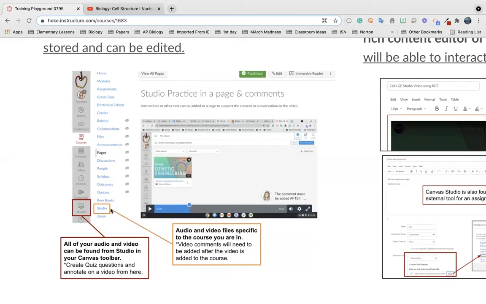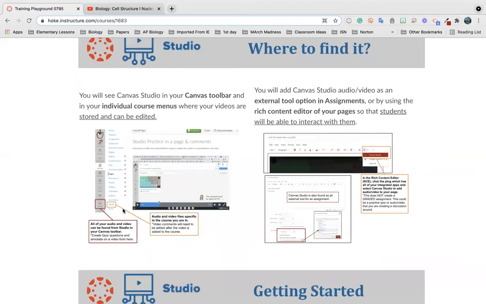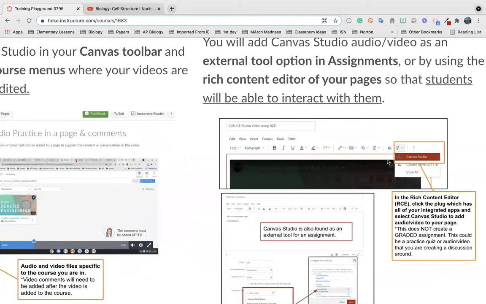And then you will also see it within your individual courses, like your first period class. This would be Canvas Studio videos that you only assign to that one class. So this is all content and then videos just for the specific class. This is where it is stored and edited, versus if you want to add the video or the audio to a page, you're going to do that within the rich content editor.